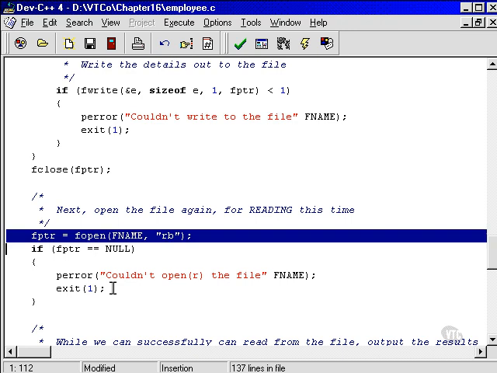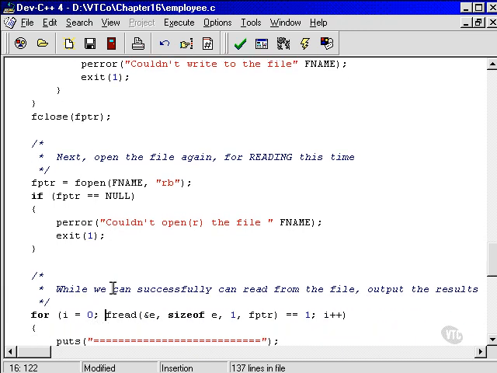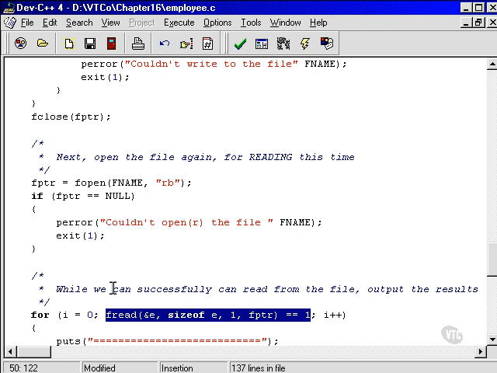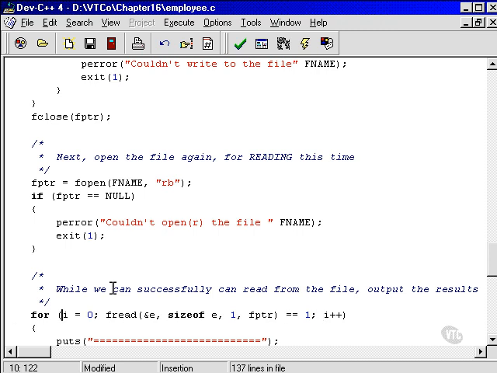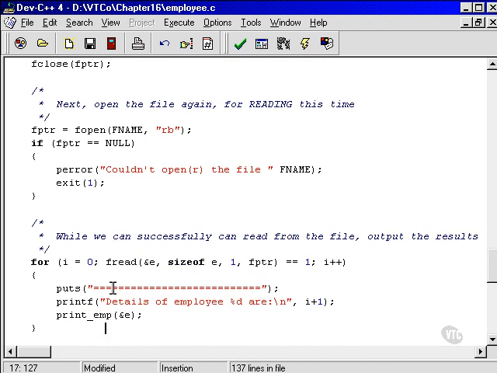So we try and do a read this time, and again we do an error message if it failed. And while this is a loop here, while that condition is true, we're going to keep reading from the file, and the variable i is just going to count how many there are. So we'll start with i equals 0, and we'll count up each time. I'll just reiterate, I know that looks quite complex, but while we continue to read one employee from the file, then do the following.